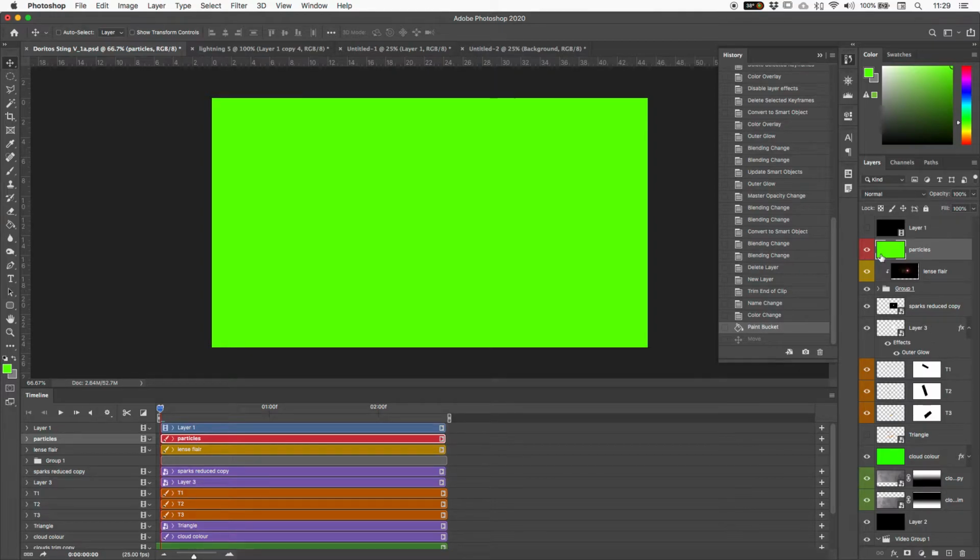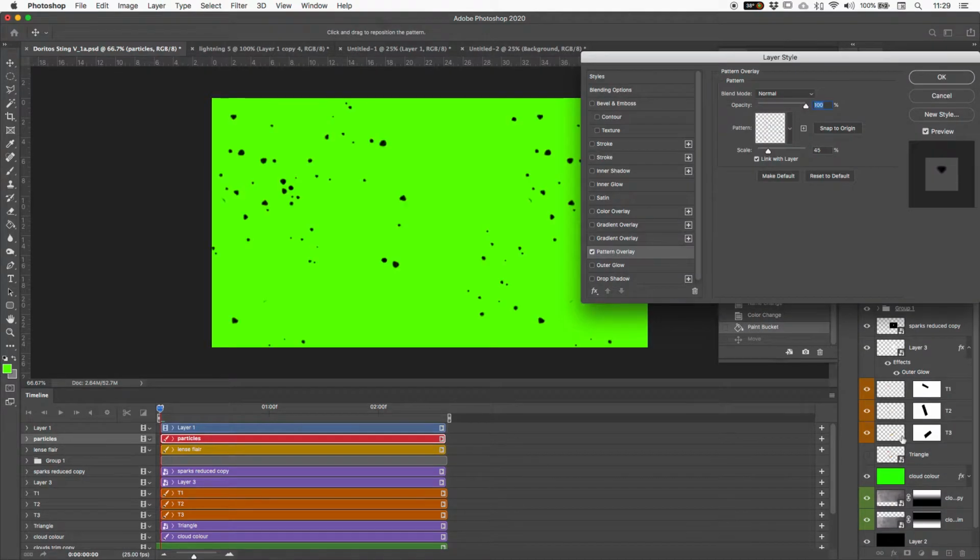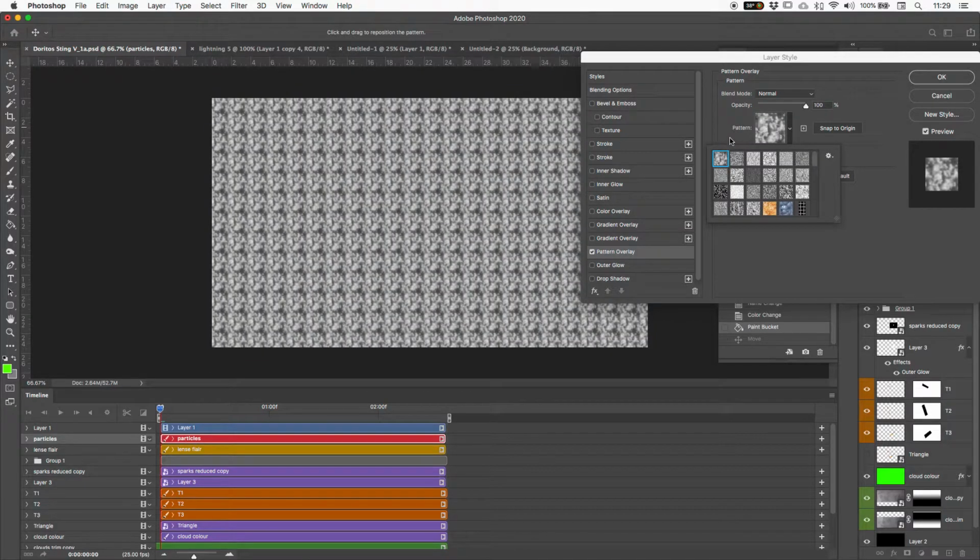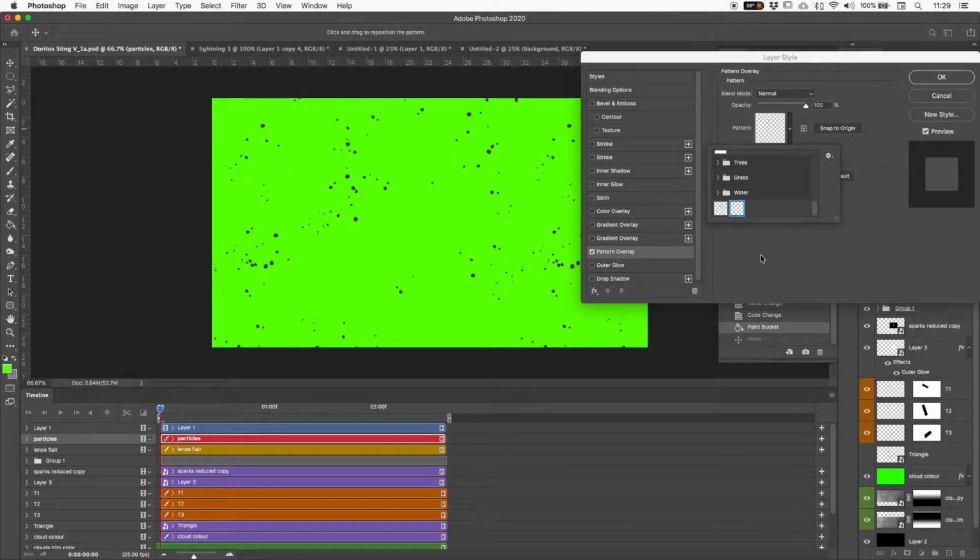But let's add some particles to this via a pattern. So I'm going to go to my effects option and go to pattern overlay. Click it there. And in our pattern option, what you may see is something like that, just some of the default ones. But if you scroll down, so here's our pattern here, if you scroll down right to the bottom, at the very bottom will be the last pattern that you've created.